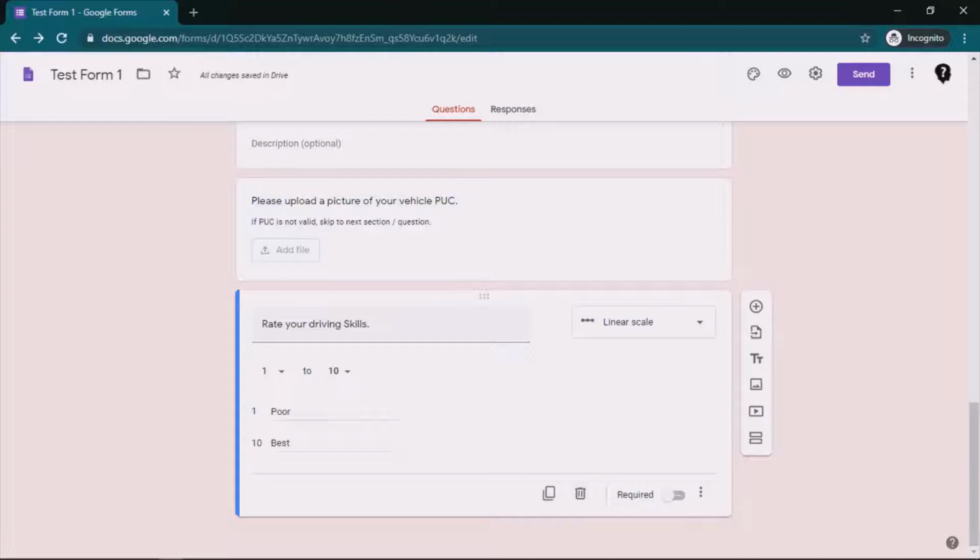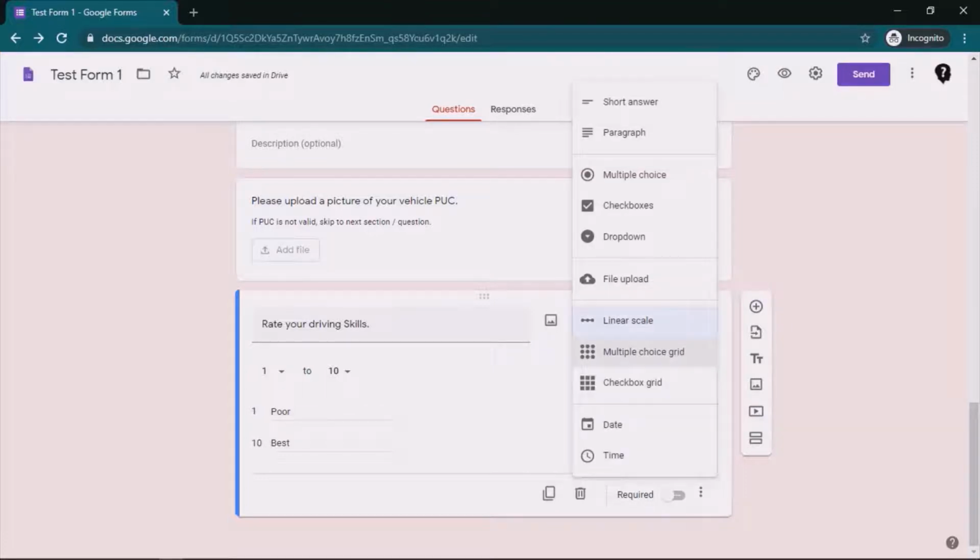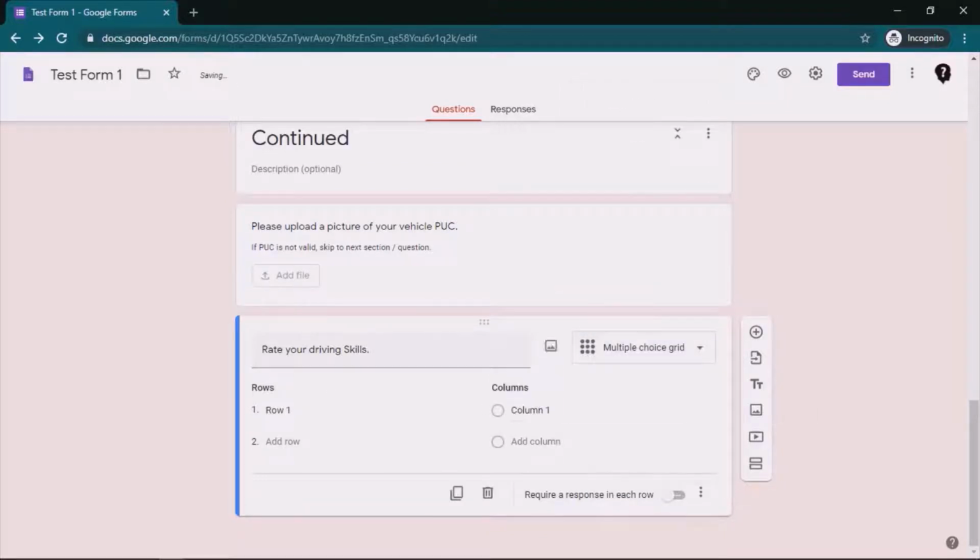Let me modify the same question here and make it a multiple choice grid. Here the responses are divided in an array or grid type of format. It has given the symbol of a 3 by 3 square. So you have rows versus columns, and accordingly you can fill in your responses. As I said, rate your driving skills, let me modify it to in the last 3 years.